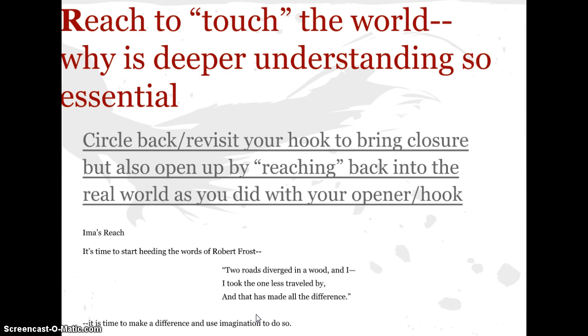Why is this deeper understanding so essential? This is where you circle back and revisit maybe your hook or bring closure, but you also open up by reaching back into the real world as you did with your big opener. So Ima's reach was, it's time to start heeding the words of Robert Frost. Two roads diverged in a wood, and I took the one less traveled by, and that has made all the difference. It is time to make a difference and to use imagination to do so. So she takes that and reaches back into Robert Frost.